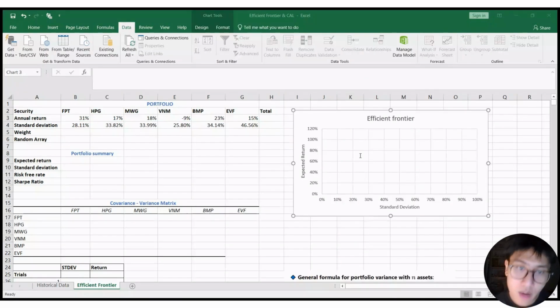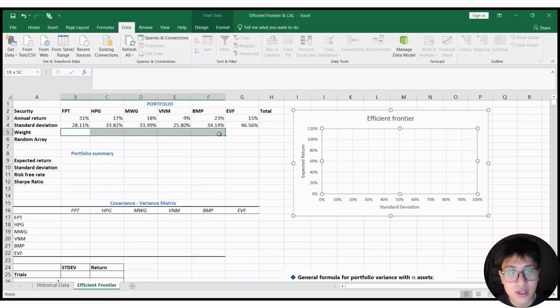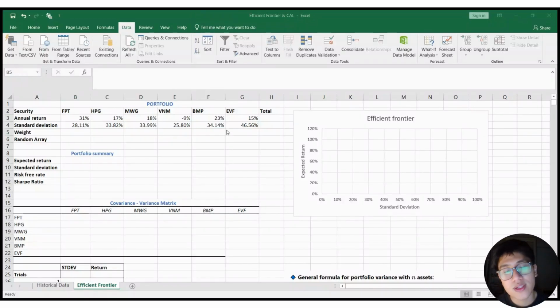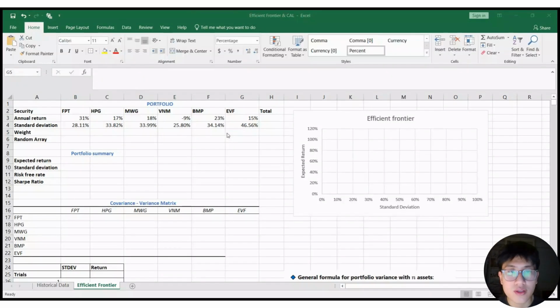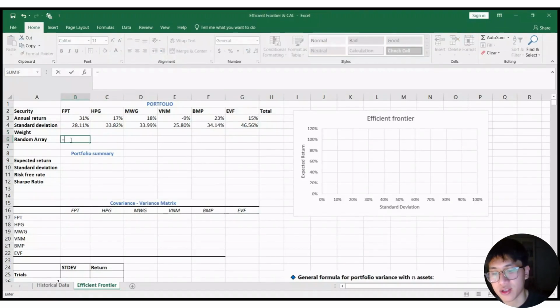Okay, so now what we need to do is assign some weights for this portfolio, and I want to do it randomly. So what we are going to do is create 20,000 scenarios based on the weights and plot them all into the efficient frontier. So to come up with a random weight, I'm going to use the RAND function.